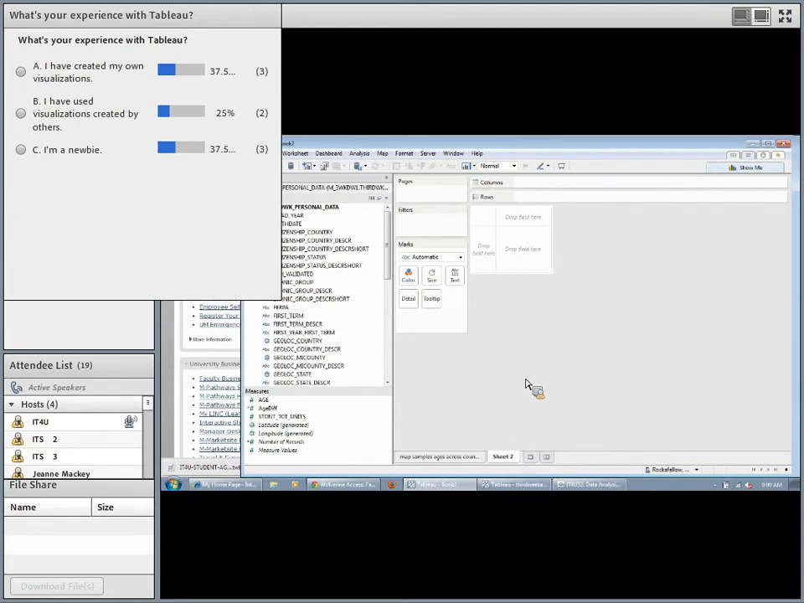Looks like 3 people have created their own visualizations, 3 are new, and 2 have used stuff created by others. Oh, okay, good. So we have a variety.